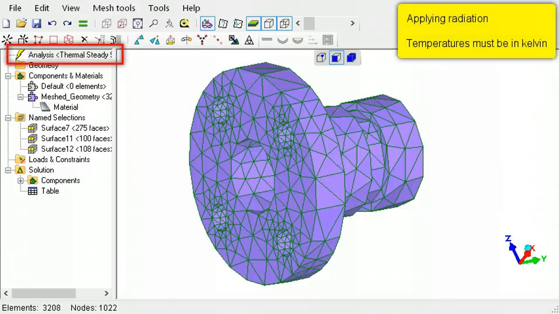For radiation problems, the Stefan-Boltzmann constant must be specified by right-clicking the analysis type and selecting Edit.